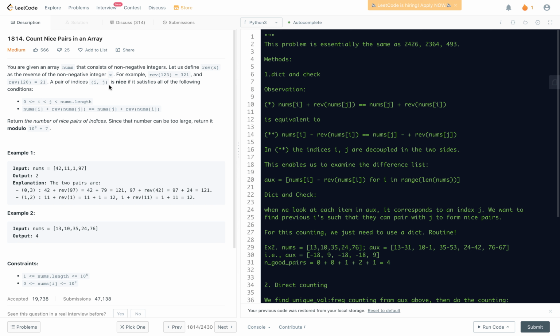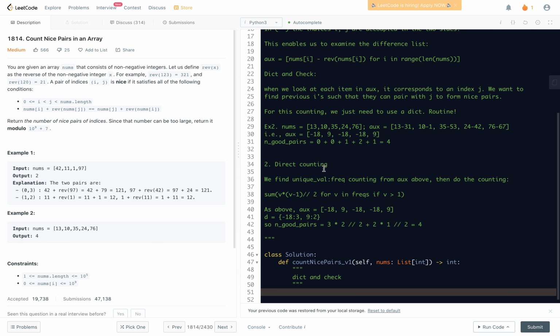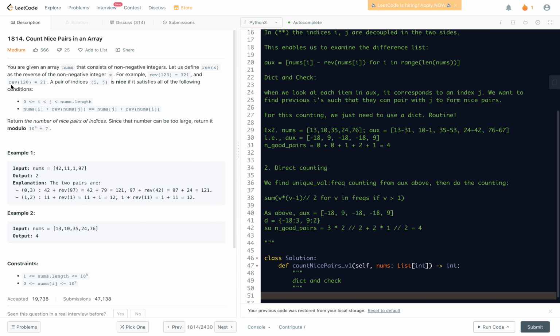First, I'll read through the statement to digest the requirement, and then we do the analysis and share the code. So first, let's look at the statement. We are given an array nums that consists of non-negative integers. We define reverse of x as the reverse of the non-negative integer x. Here is an example. The reverse of 123 is 321, and the reverse of 120 is 21. So ignore the leading zeros.